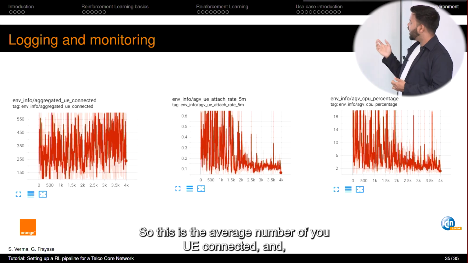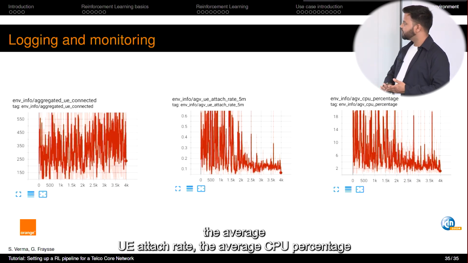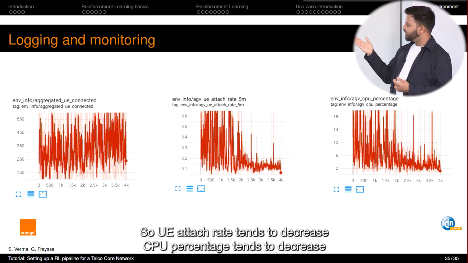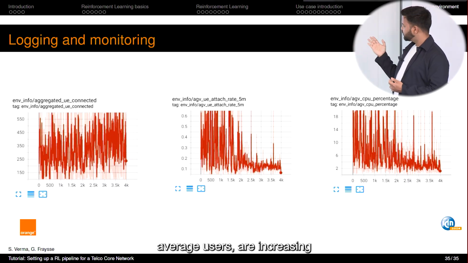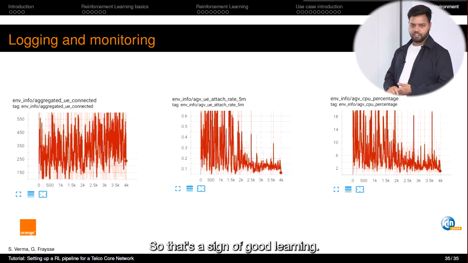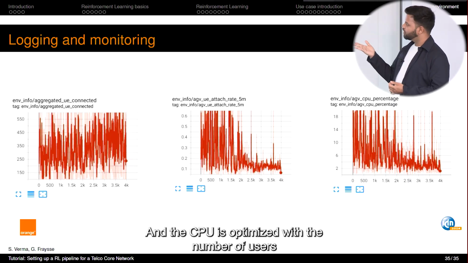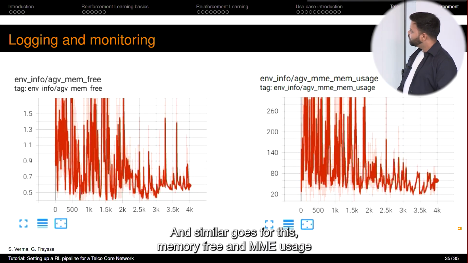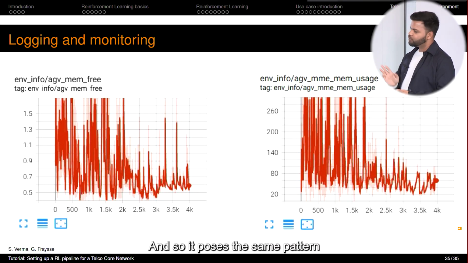So this is the average number of UEs connected, the average UE attach rate, and the average CPU percentage. One common pattern that you can see here is that values are saturating. UE attach rate tends to decrease, CPU percentage tends to decrease, and average users are increasing, so that's a sign of good learning, I guess. CPU is optimized and the number of users is increasing, that's a sign of learning. Similar goes for memory free and memory usage, which show the same pattern.